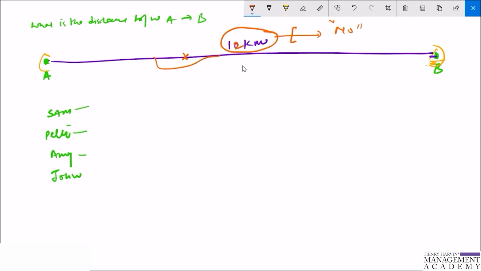Now comes the second part of this game. Sam is a very good athlete, and if I ask Sam how he is going to travel this distance from A to B, how much time is it going to take him? Let's say initially he says it is going to take 150 minutes. For Peter, it is going to take 120 minutes. For Amy, maybe 180 minutes. And John will take around 80 minutes to travel the distance.